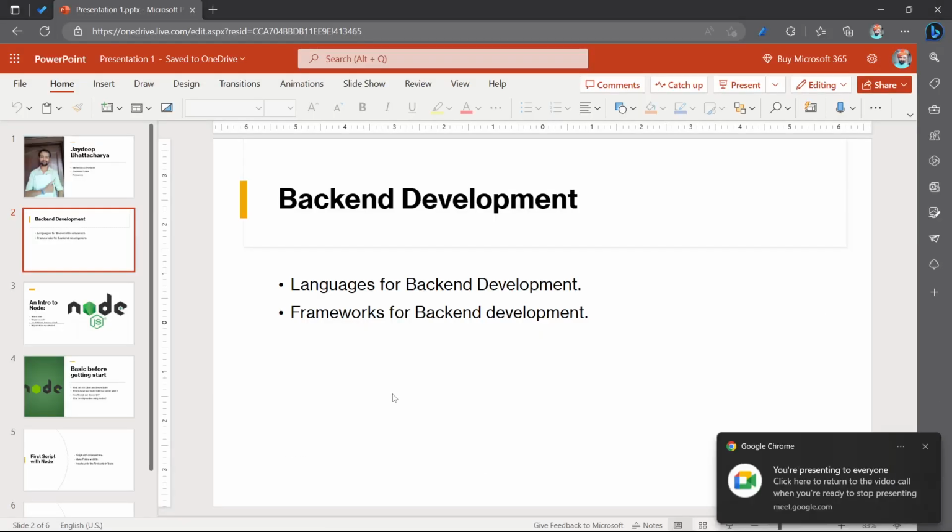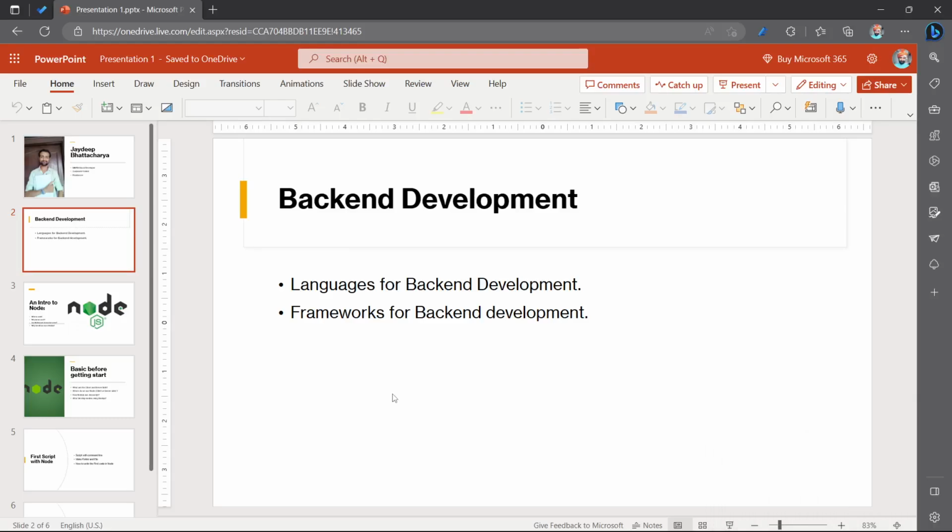So as of now, we know that we have so many options for backend development like PHP, Ruby, Java, and Python. But when it comes to front end development, we have JavaScript. And for frameworks for backend development, again we have many options like Express.js, Koa.js, and Hapi, and there are so many options available in the market.